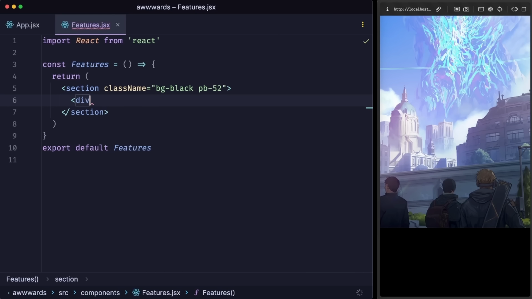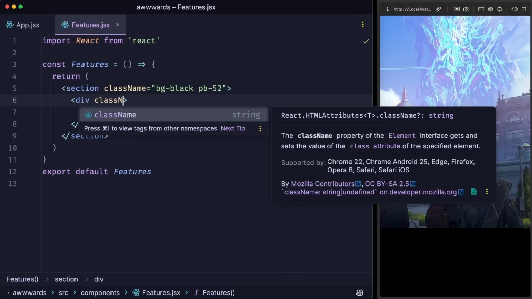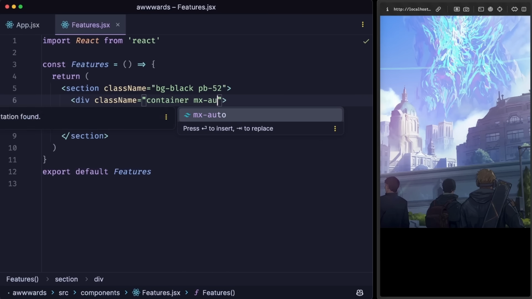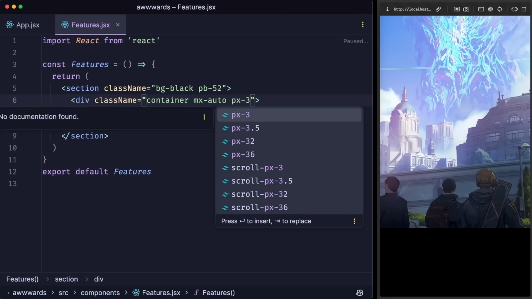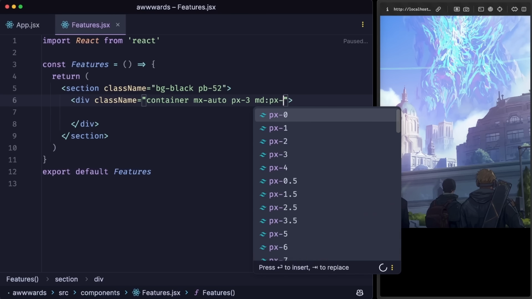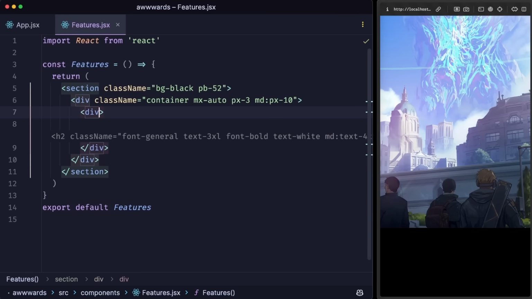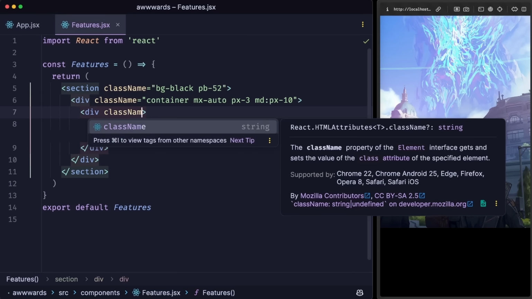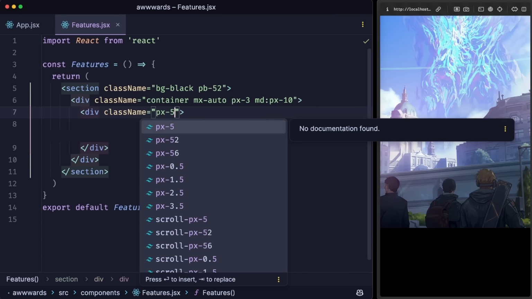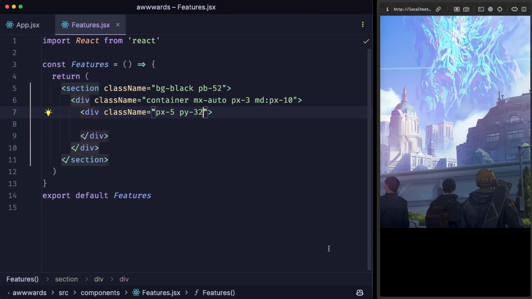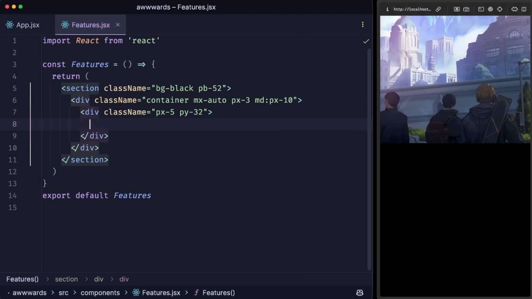Right below it, let's render a div, and that div will have a class name of container, margin X of auto, padding X of 3, and on medium devices, padding X of 10. Within it, let's create another div just used for some positioning with a class name equal to padding X of 5 for horizontal padding and padding Y of 32 for vertical padding. Within it, we can create a new p tag, and this p tag can say into the metagame layer.